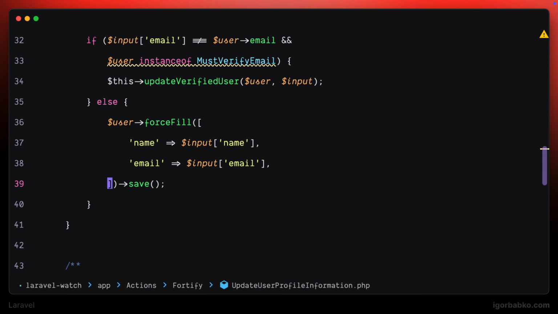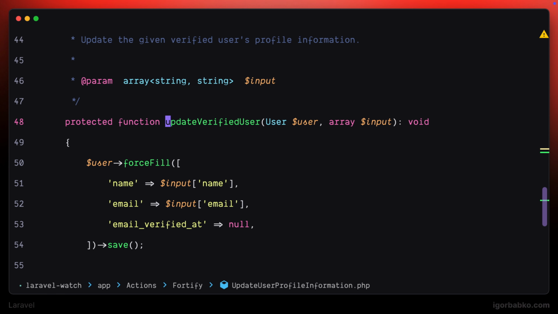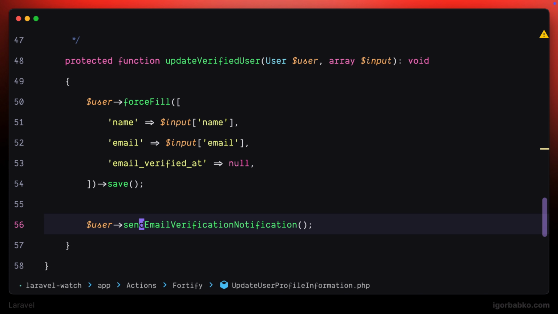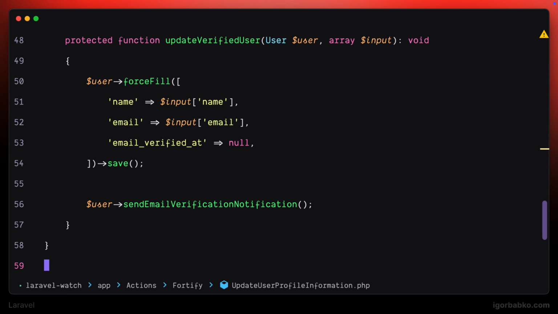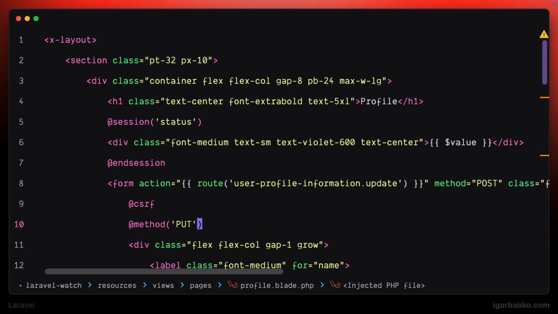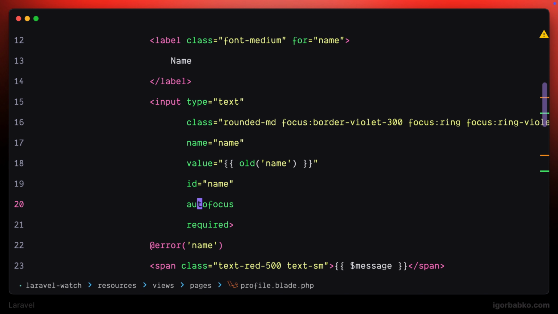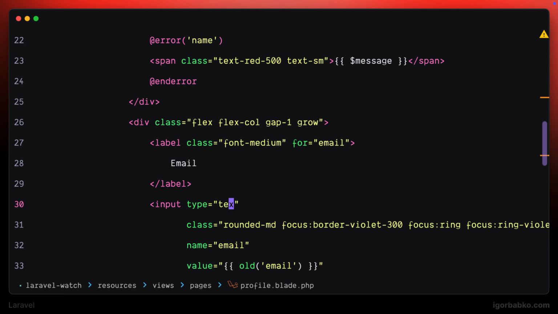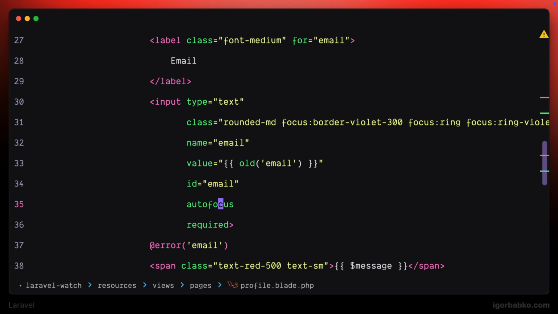Alright, let's also take a look at the implementation of the updateVerifiedUser method. Right here, we're basically doing the same thing, which is updating some of the user attributes, including email_verified_at. In this case, we have to reset this attribute. And besides that, we are calling sendEmailVerificationNotification, which is responsible for sending a new email verification link to the user. And just to be able to test this backend validation, I'm going to remove the required attributes from these fields, as well as make the email field a simple text input to bypass browser validation.